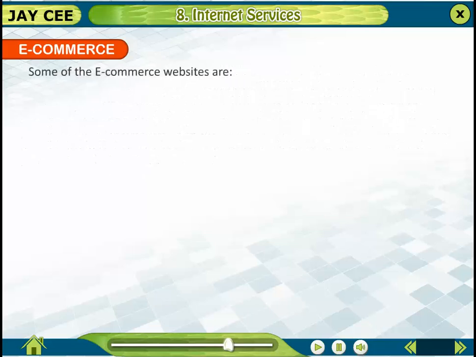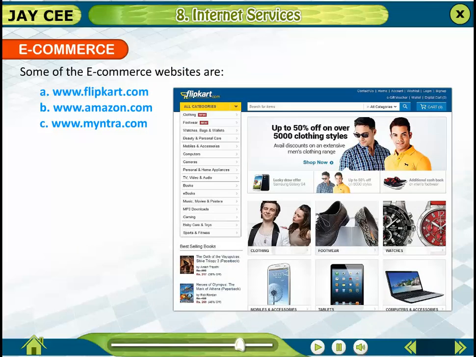Some of the e-commerce websites are www.flipkart.com, www.amazon.com, www.myntra.com.